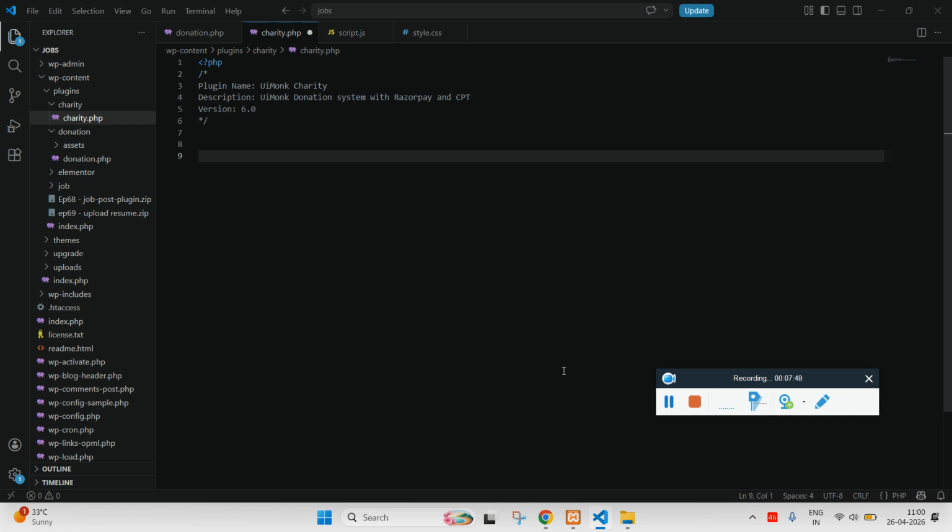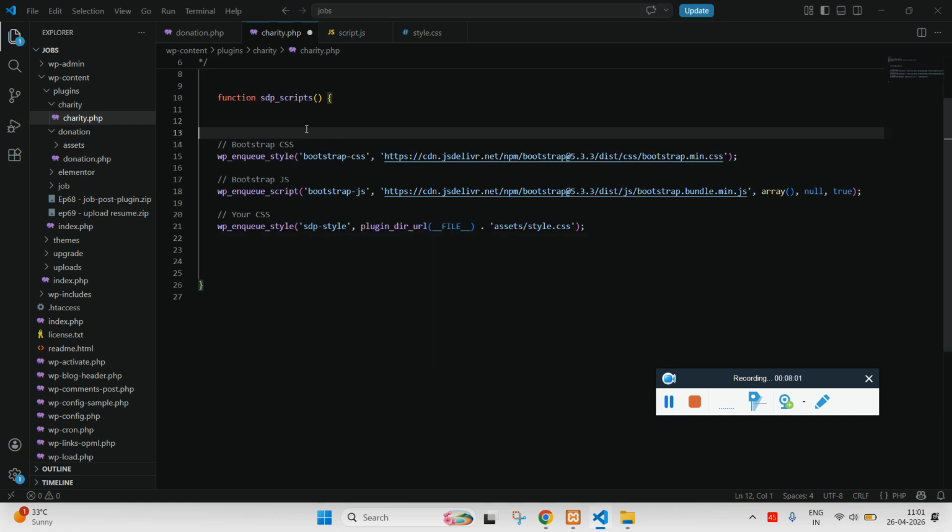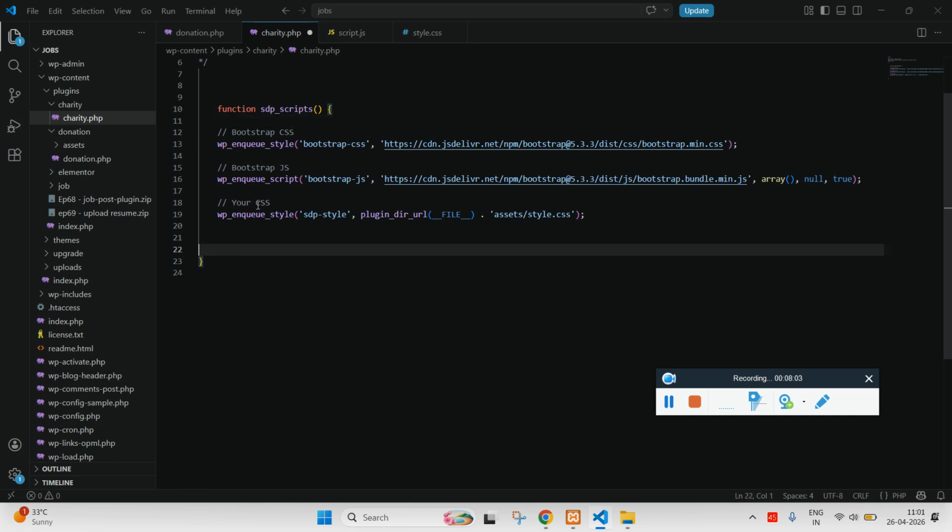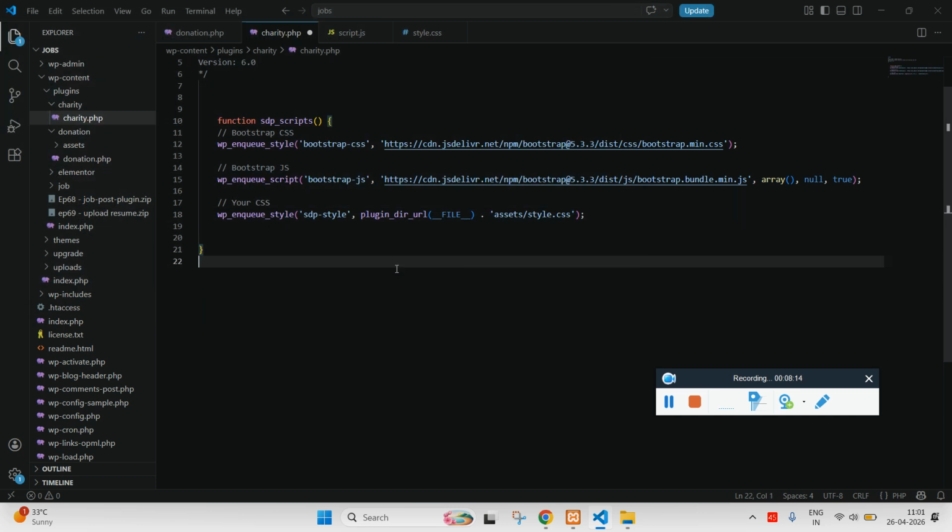Since we are using Bootstrap, we need to link a Bootstrap file. You know how to link a Bootstrap file to a plugin. We are going to enqueue it. So let's first enqueue it, then create a shortcode. Here we have a function that has enqueue Bootstrap CSS, enqueue Bootstrap JS, and we have a custom style. We need a custom style sheet, so for that I have enqueued that as well.